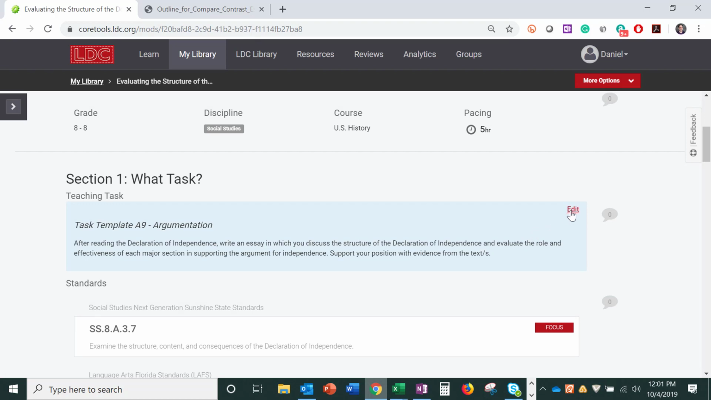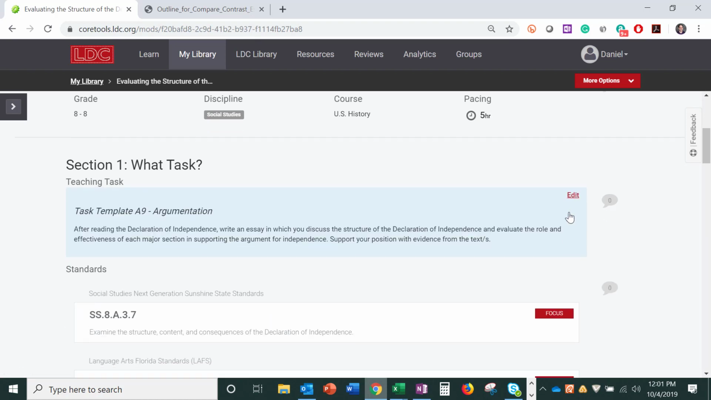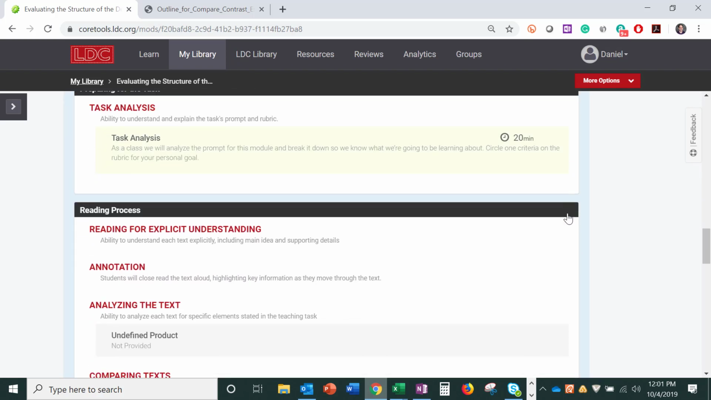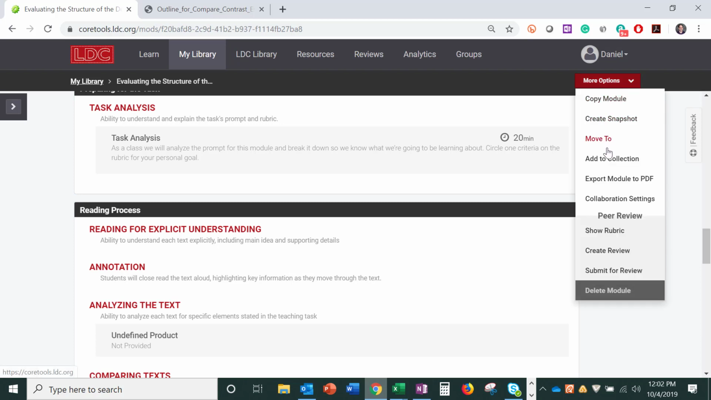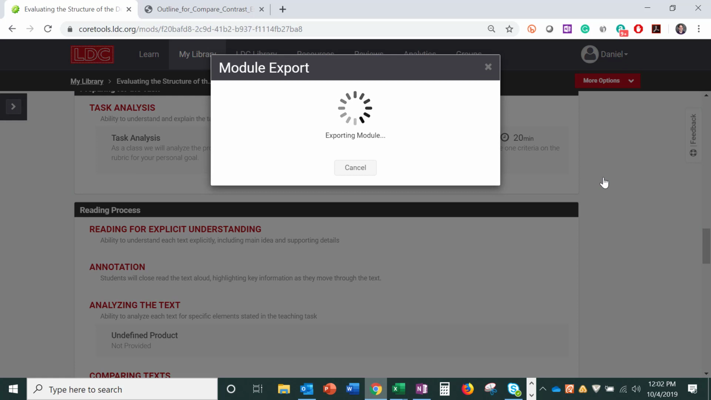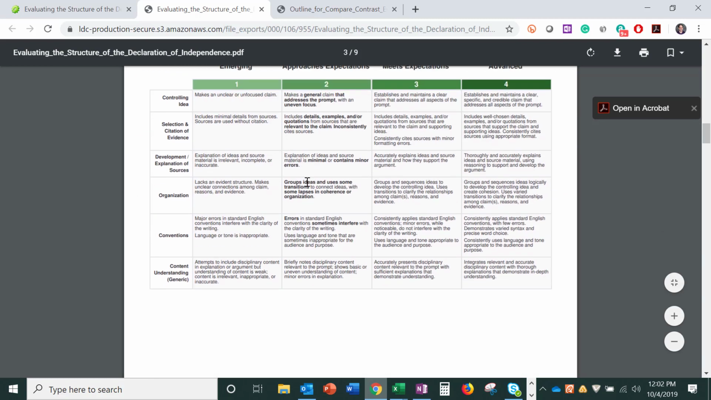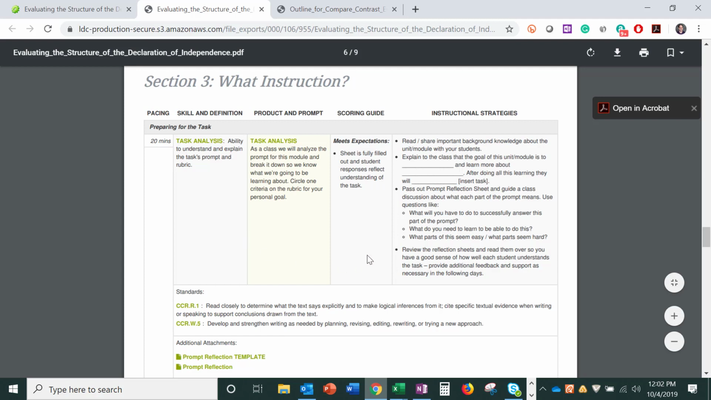I can click Edit and make any changes to the task or to the standards and add Texas standards. This is if you want someone to review it, if you're really going to teach this exactly. Or you can just print the whole thing as is and click Export Module to PDF. And then download it, and now you have a full module that you can print out, and it has a rubric, and teach it as is. And here's all of the instruction, the step-by-step instruction, and links to the resources.